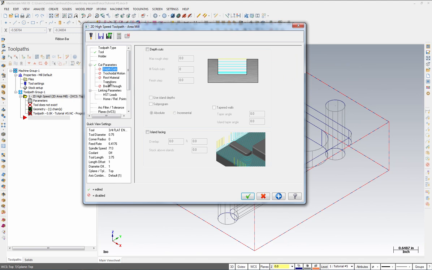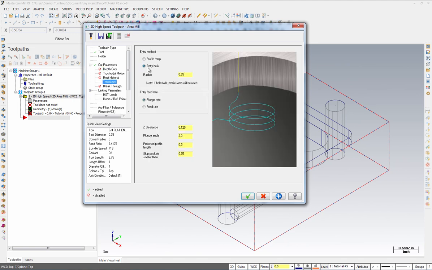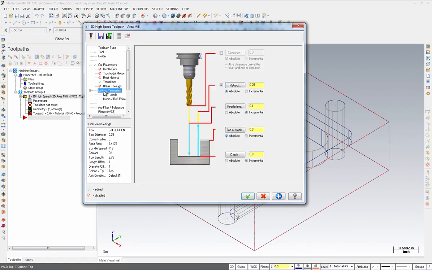Along the left-hand side, select Transitions, and make sure that Entry Helix is turned on, and the radius for this is 0.5. From here, we are going to go on the left-hand side and go over to Linking Parameters. Turn clearance on, and give it a value of 1.